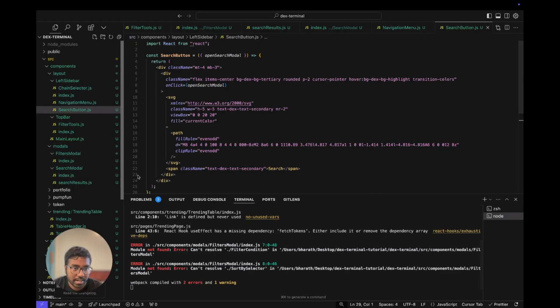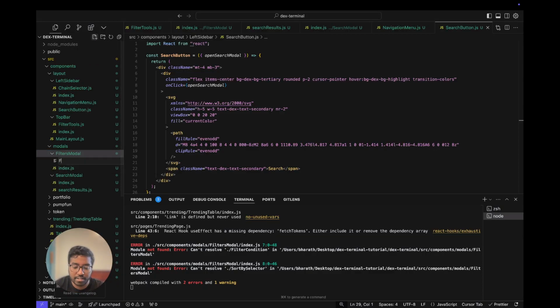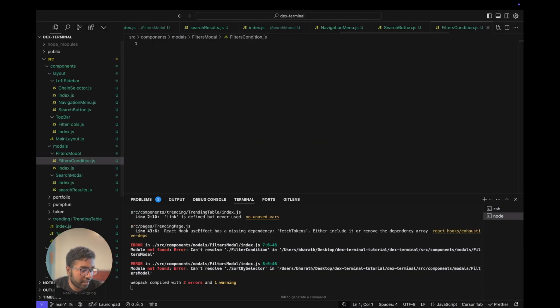The next thing is to actually have the filter condition component. So let's create that as well. This comes within our models, so let's go into our filter condition components. That should be within our filters model. If I'm here, I should be able to create the filters condition component. And let's put in the code for our filters condition.